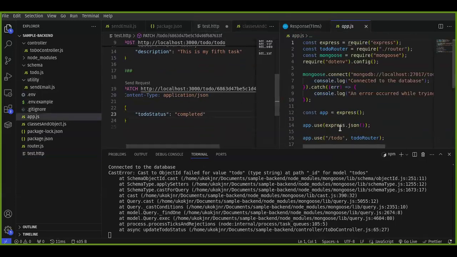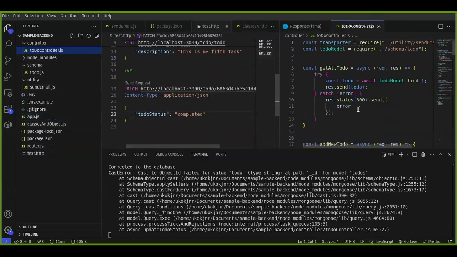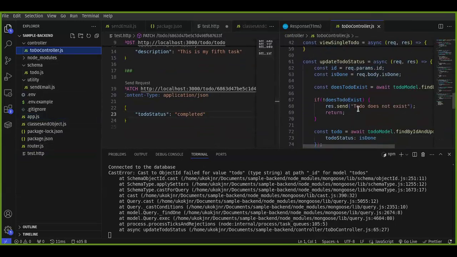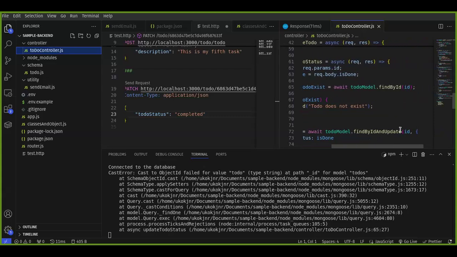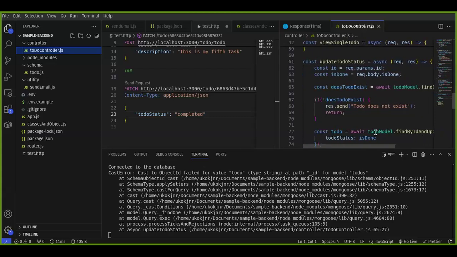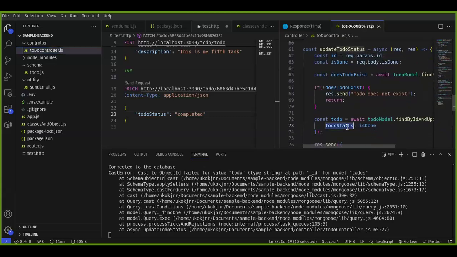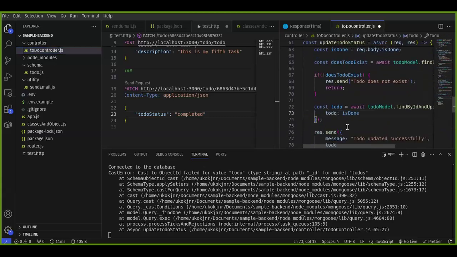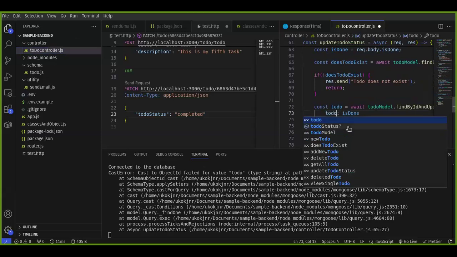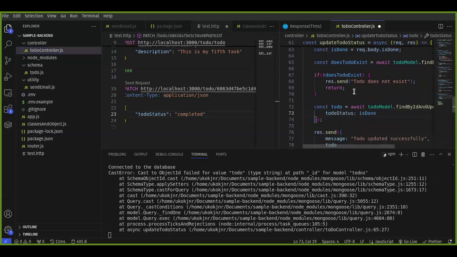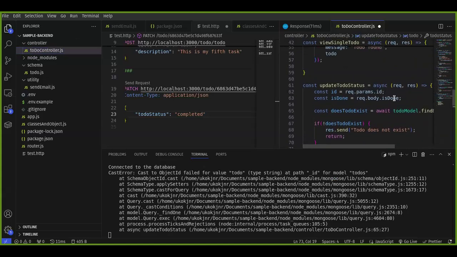So the to-do by ID is a patch request. Then let's come here. Updating it, to-do does not exist. To-do find by ID and update. Okay, then ID, then we say that to-do status. Let me be sure. Oh, okay, I understand. This is not what we are returning. We are returning to-do status instead of is done.